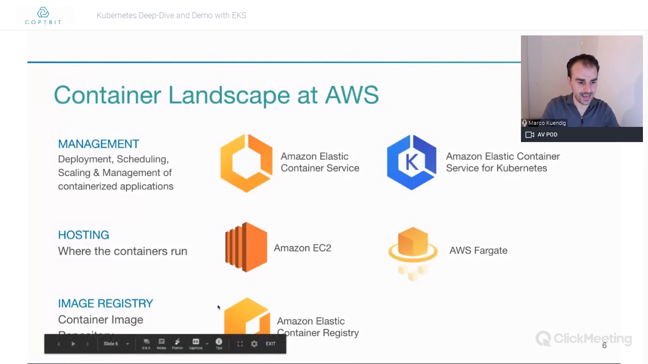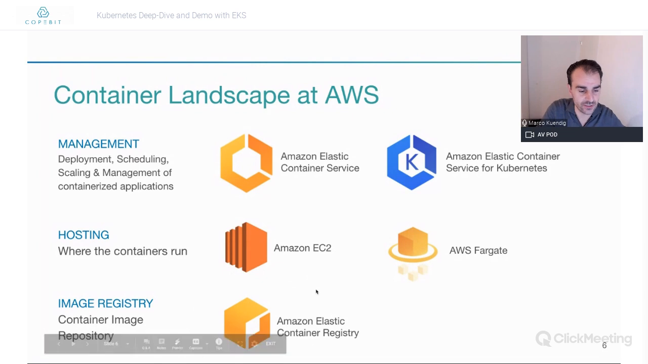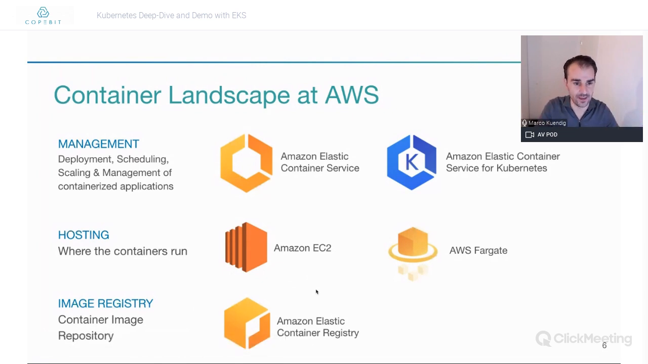And of course, AWS also has the container registry. The container registry is to store images, comparable to Docker Hub, but what you do with the Elastic Container Registry is you store your own private images on that one, and only you shall see.